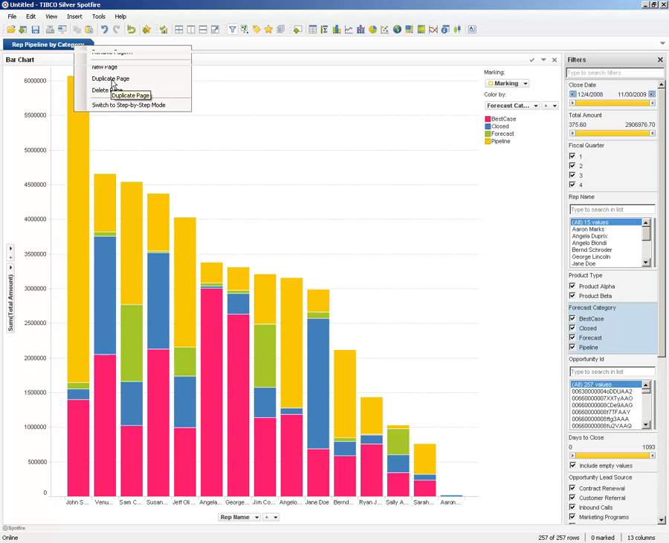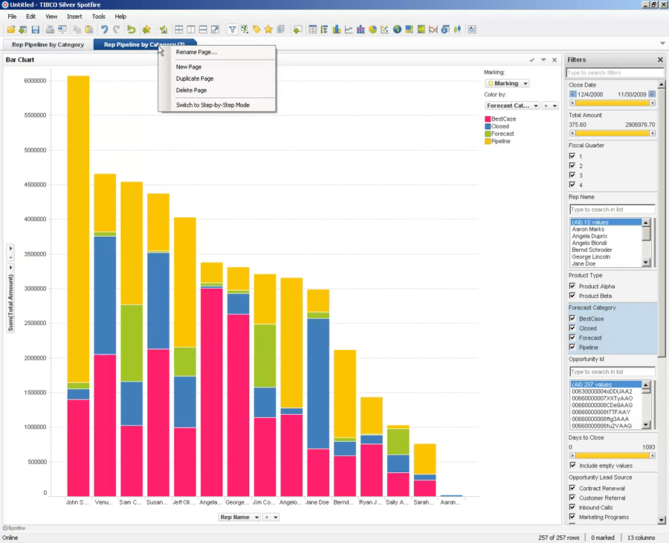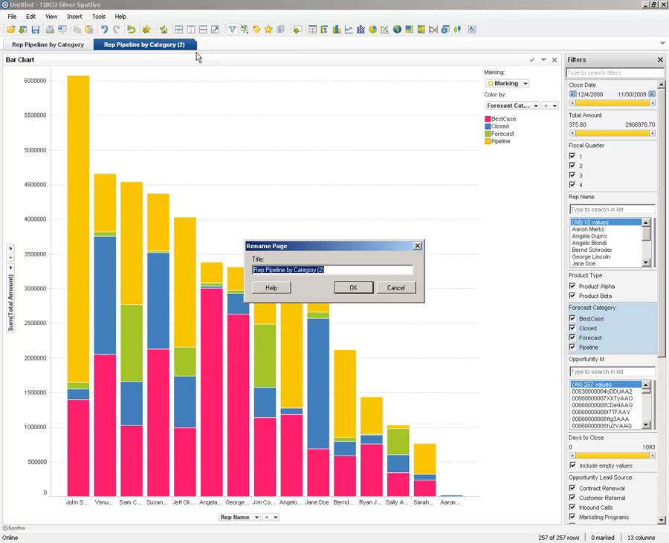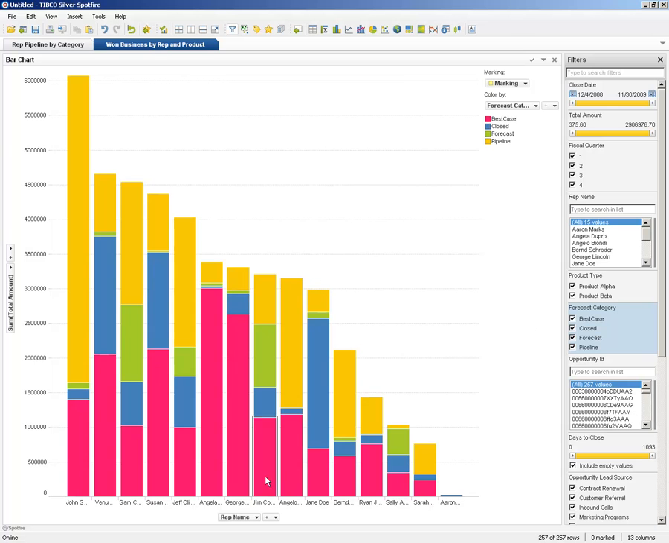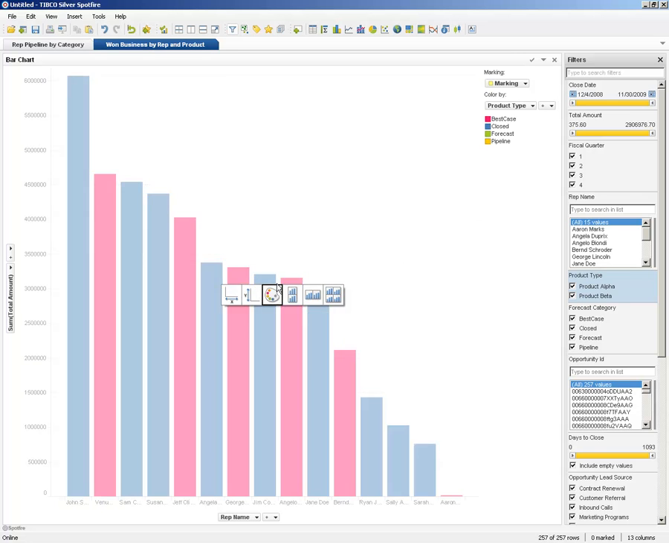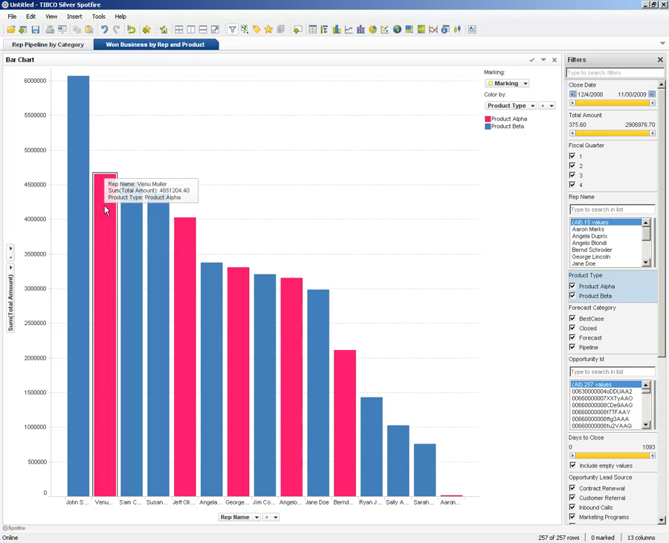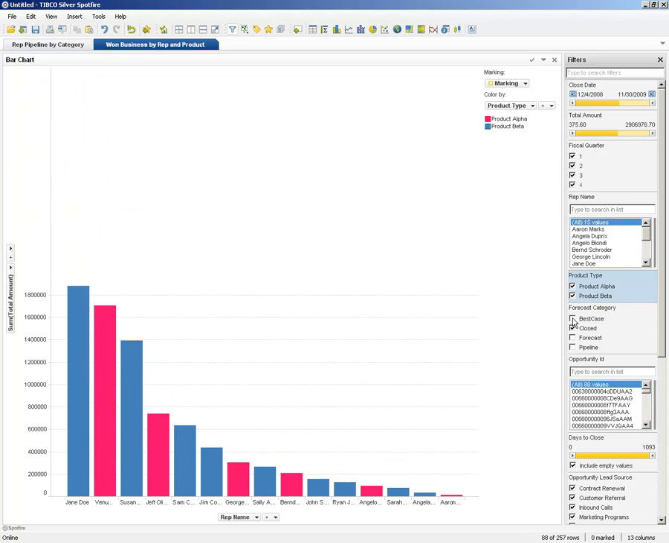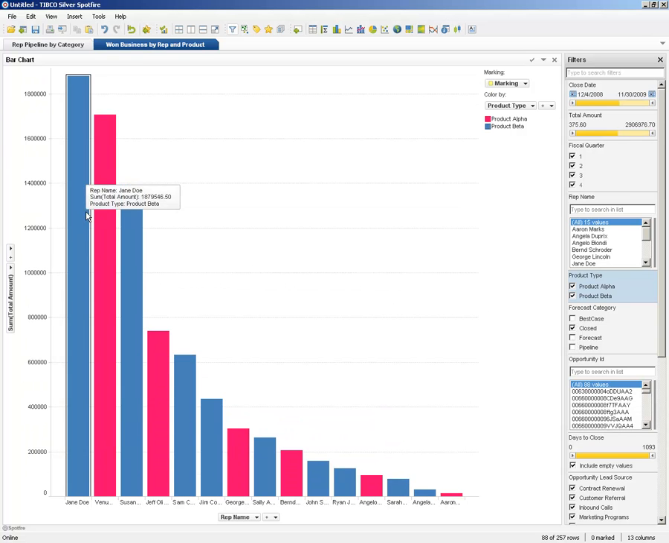This analysis can also form the basis for further analysis, so I'm going to duplicate this page and create one that allows me to analyze my closed business. Here what I'd like to do is look at the product types and see how that's affected my closed business. So I'm going to drag this over here and color by that instead of the forecast category. Additionally, I'm going to go back to that forecast category filter and filter out everything but the already closed business. So now we're looking at just deals that have closed, and we can see that I have 3 reps who are really standouts relative to the rest.